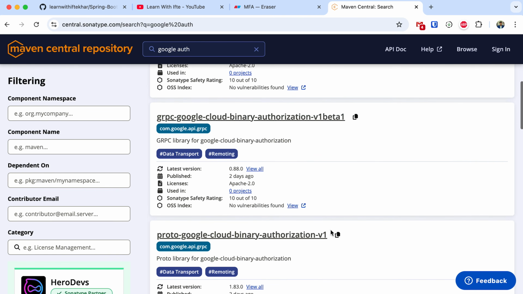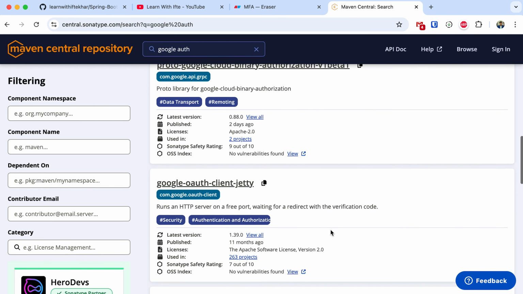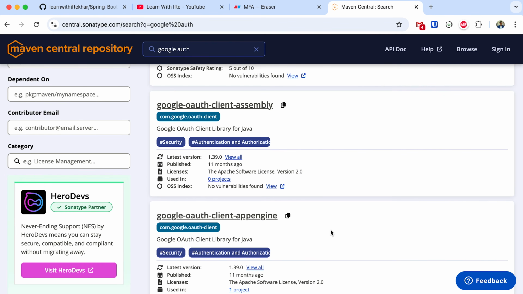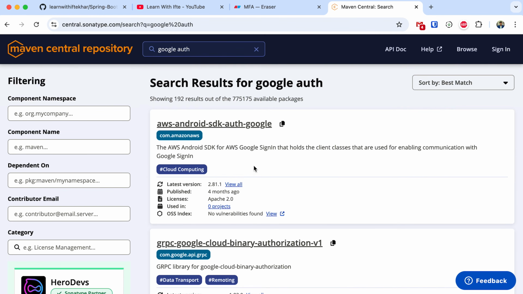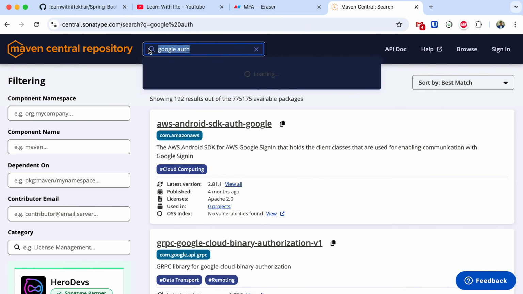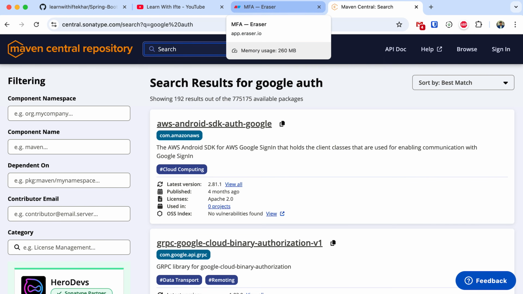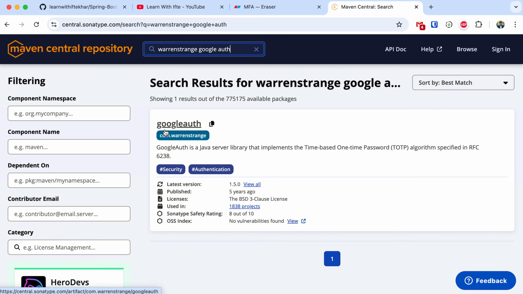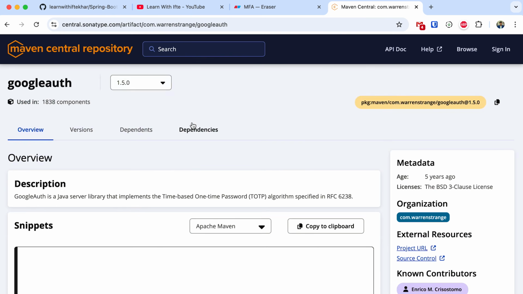There are a couple of dependencies showing up. Okay, this search result is not showing the exact dependency that I want to include. Let's search with a different term. The dependency will be from Warren Strange. So let's search for Warren Strange Google Auth. Yeah, here it is. I want to include this dependency from com.warrenstrange. Let's enter into this.